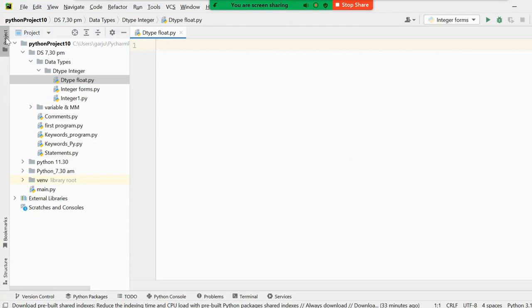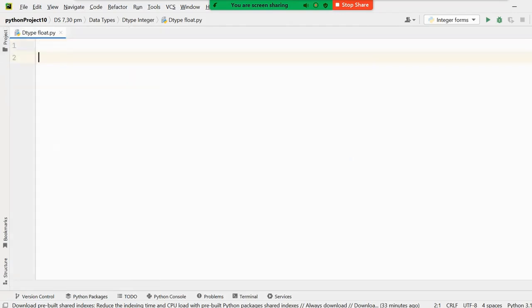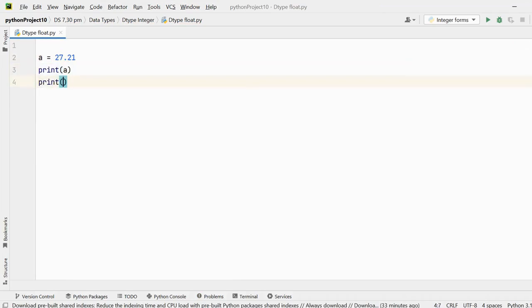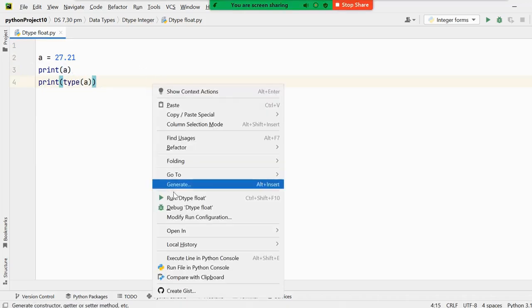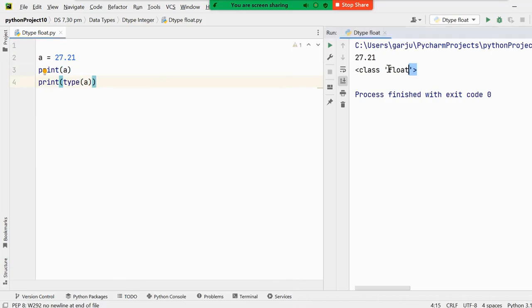Now in this, we are going to give it something like A is equal to, okay, any value. I'm taking it as 27.21. So this is a float, A. Now I will print type of A. Now how you will get it? This is nothing but a float.